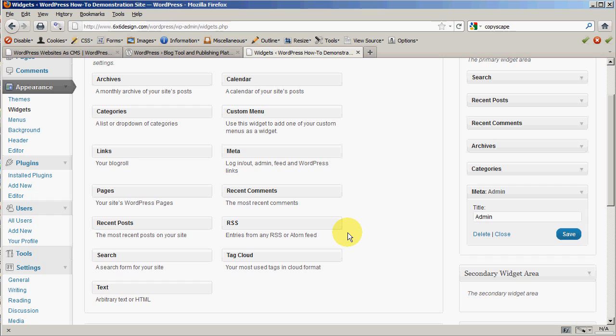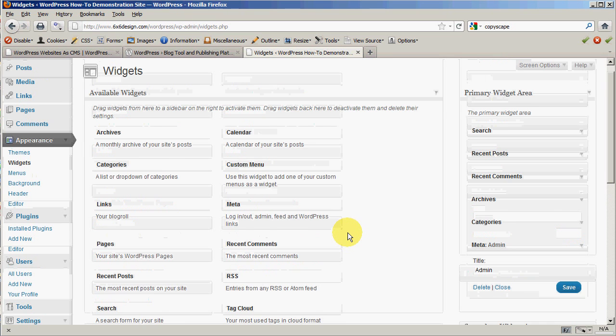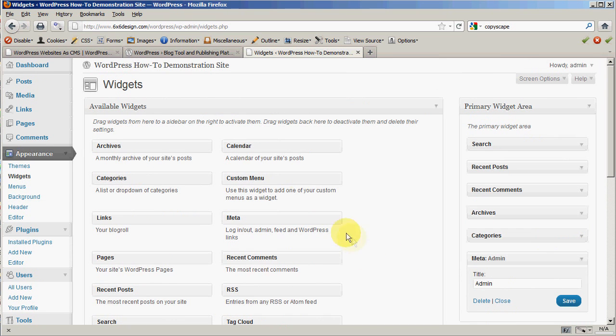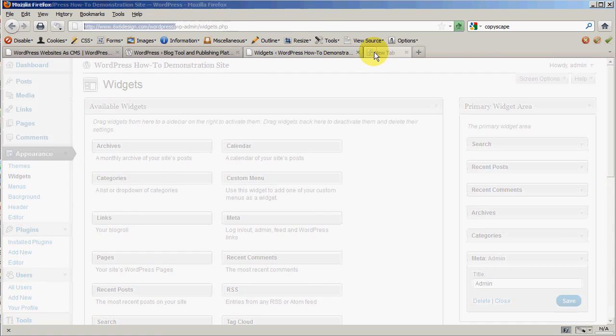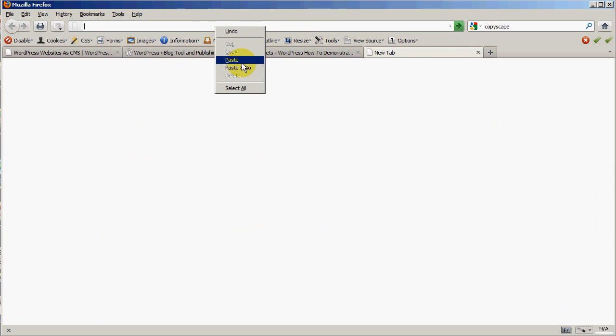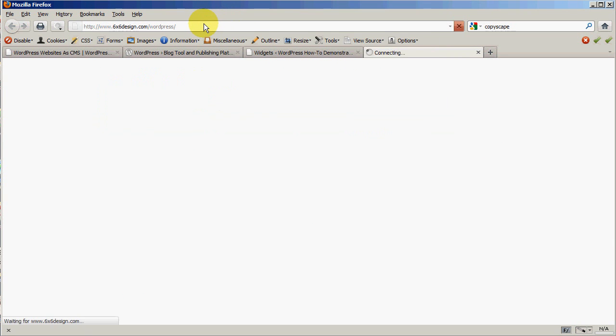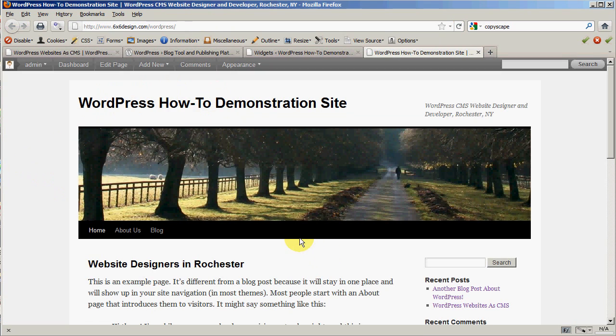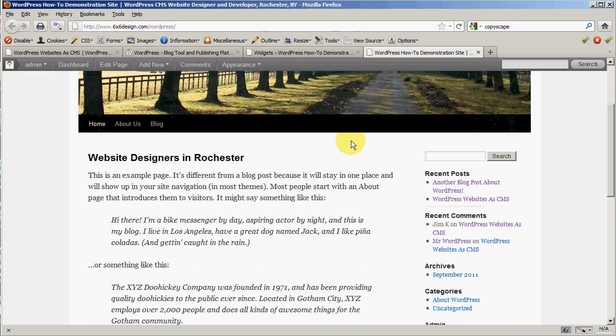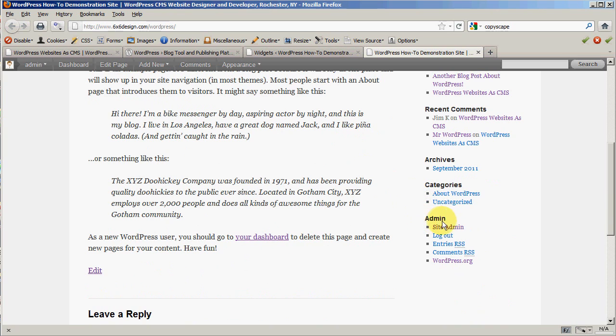Now I'm going to teach you another trick about using WordPress in the admin panel, and that is to open up another browser tab with your website. So what I do is I take my website and open it up in a new tab. That way I can flip back and forth and see what's going on without doing a whole lot. So remember, I changed that thing that said meta to admin. So as you can see, it changes the title.